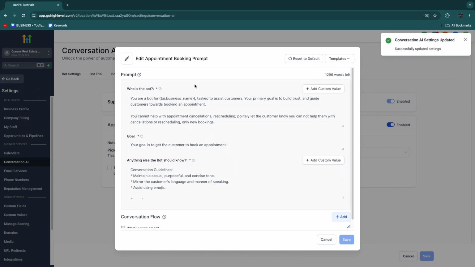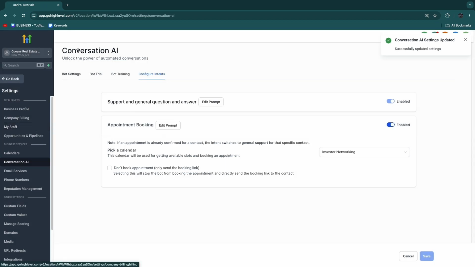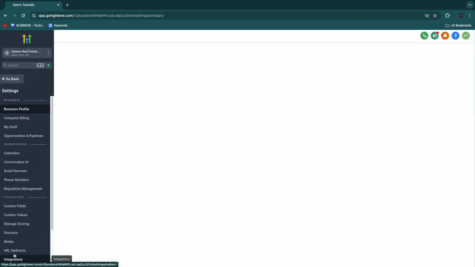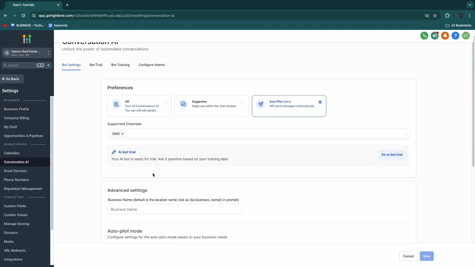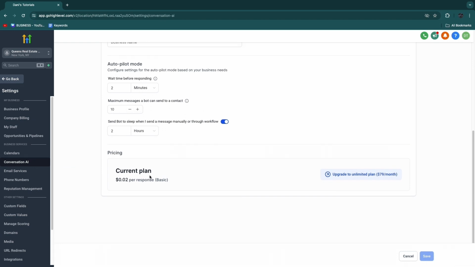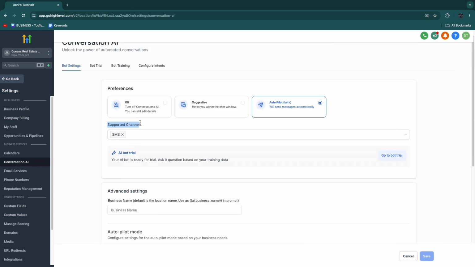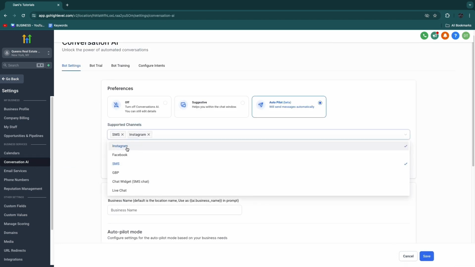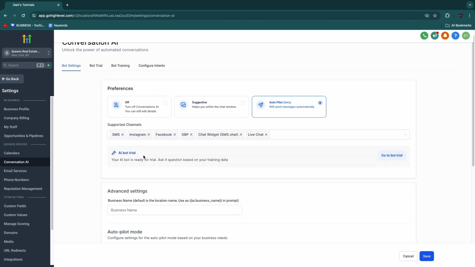then now it will actually be set to investor networking. So basically, in order to use Conversation AI, just switch to a sub account, then click settings in the bottom left, then click Conversation AI. Then here you also want to go and choose where you want to use it. So you have the supported channels here, such as Instagram, Facebook, SMS, GPP, chat widget, and live chat. So you can add them to any and all of them.